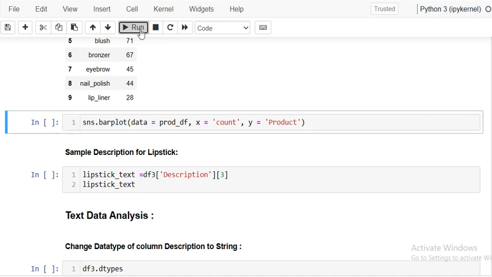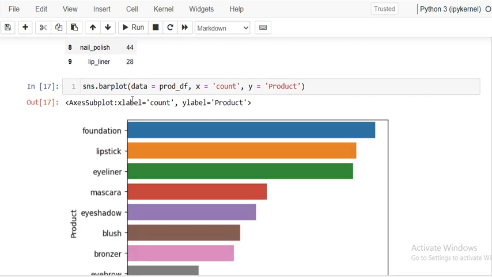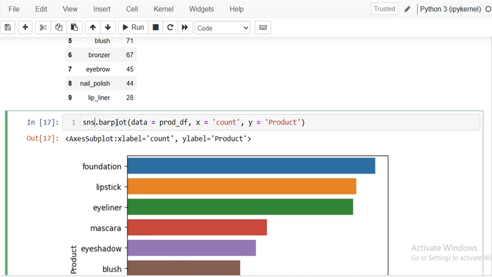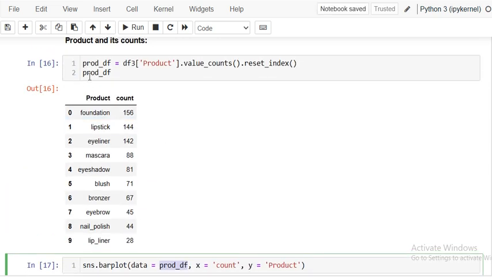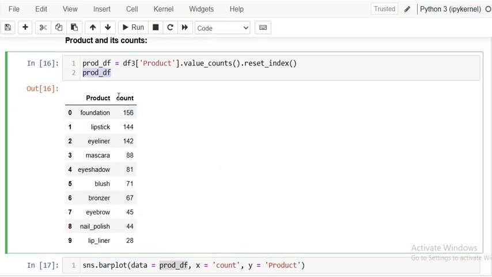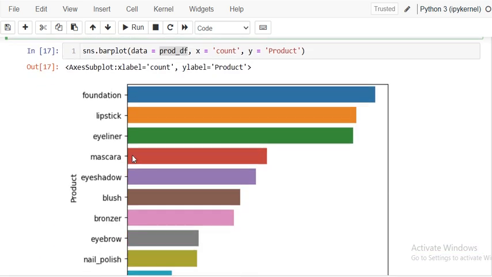So we can plot it on the bar plot. It's a horizontal one, actually. I'm considering the SNS, that is the Seaborn library. So sns.barplot, and data is equal to prod_df. So prod_df is here, and x is count. This is the count, and y is product.